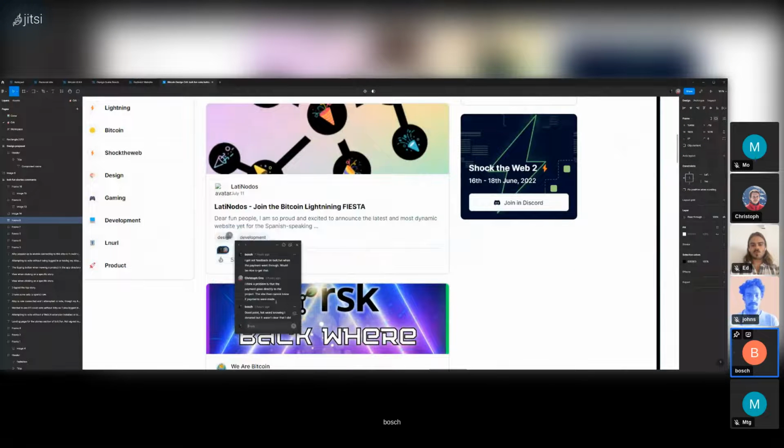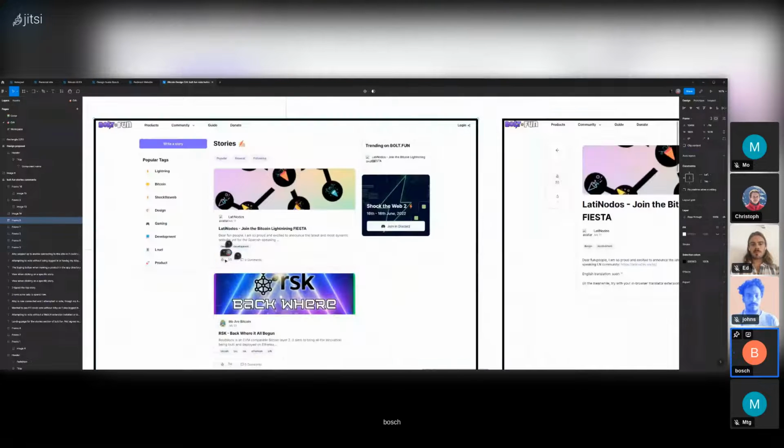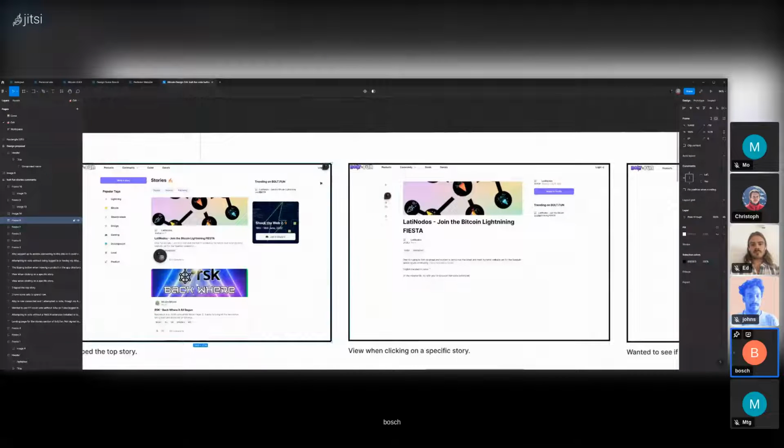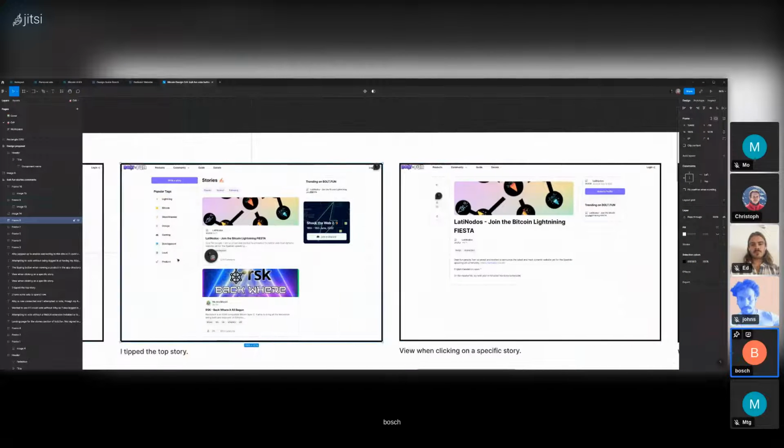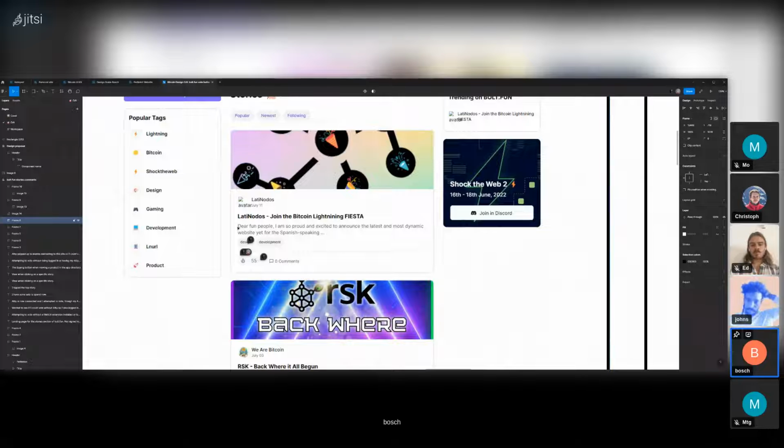Christoph mentioned something here. Yeah, he said it's just about technical reasons as to why. But yeah, I don't know. Do you guys have any comments on that point of the tip button?